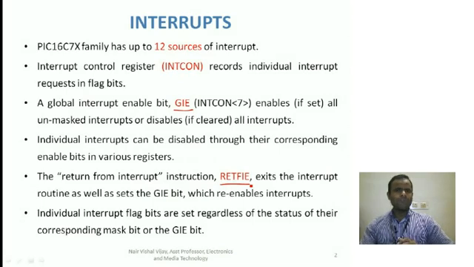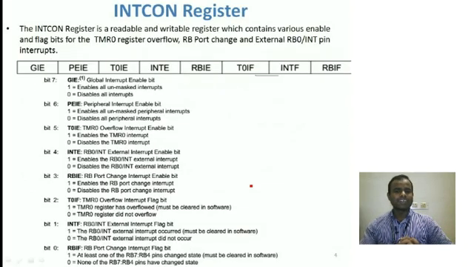So apart from using global interrupt enable to enable all the interrupts, individual interrupts also can be enabled by setting the appropriate bits in the control registers. So let's see in detail some of these registers. So you have this interrupt control register.